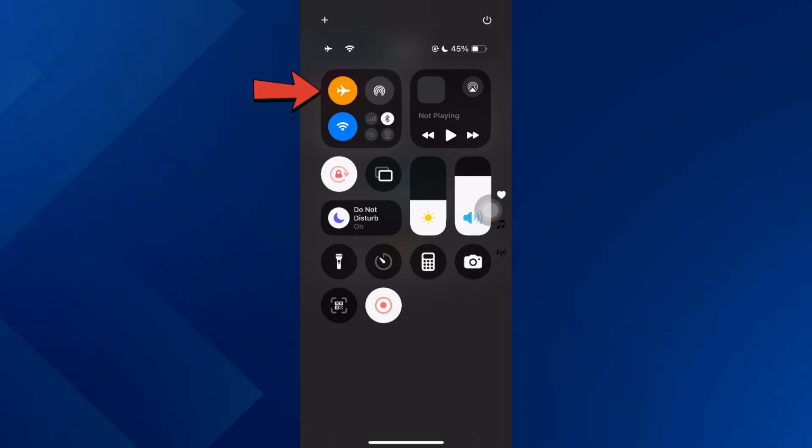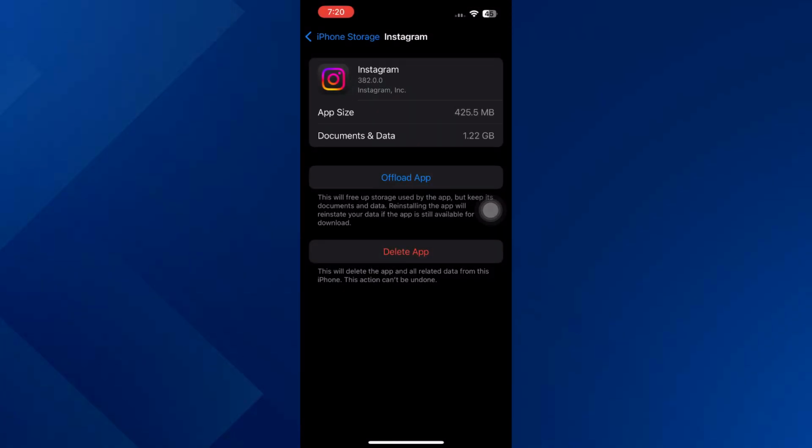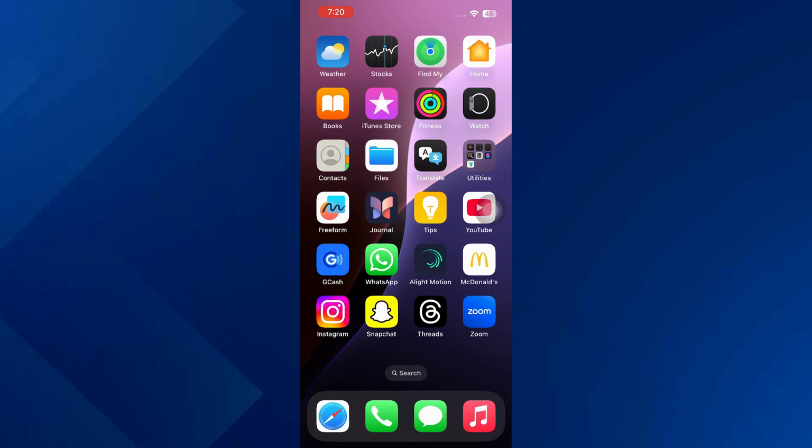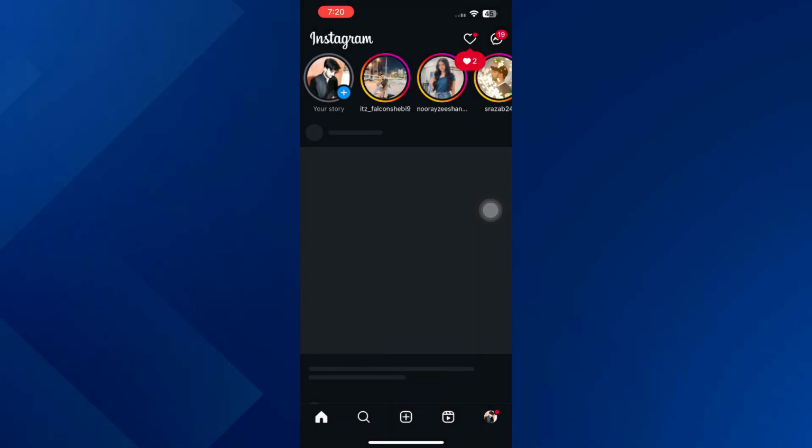If that doesn't work, swipe down from the top right corner to open Control Center. After that, tap the airplane icon to enable airplane mode. Wait a few seconds, then tap it again to disable airplane mode. Then make sure you are connected to Wi-Fi or cellular data. If Instagram still won't open, switch your internet connection from Wi-Fi to cellular or vice versa.